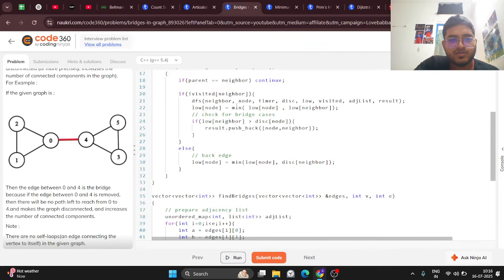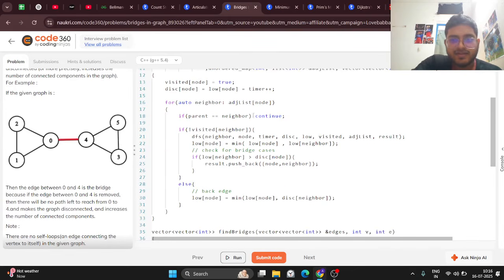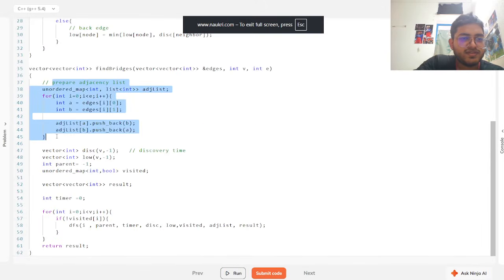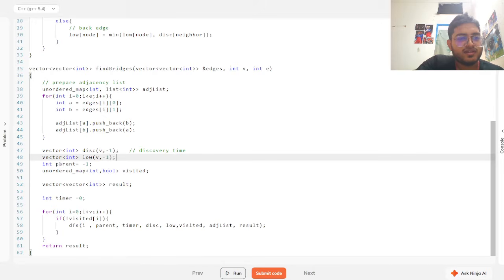So how do we solve this problem? We need a few vectors: disc, low, a timer, and a visited array, and we're using DFS. There will be a back edge case and a bridge case. We keep a backtrack condition to update the low node. This part is a bit difficult. So we prepare the adjacency list first. We form the vectors: the discovery time vector, the low vector, the lowest time to reach a node. We have the parent, and create a visited bool.